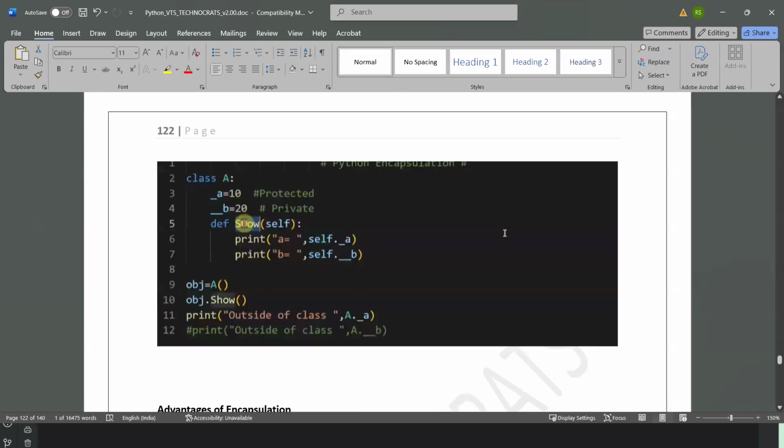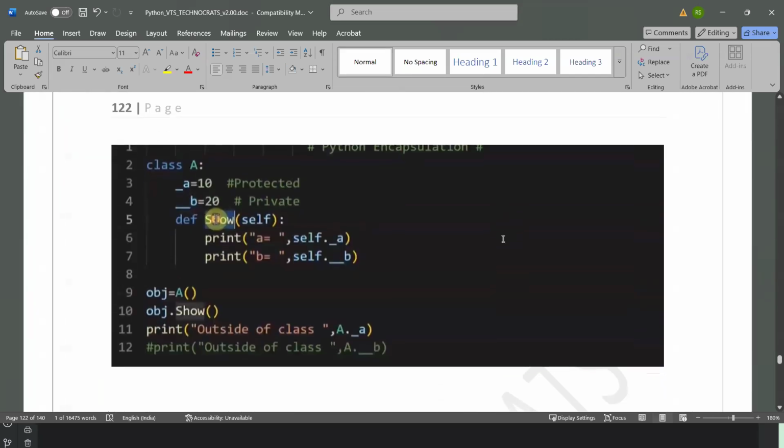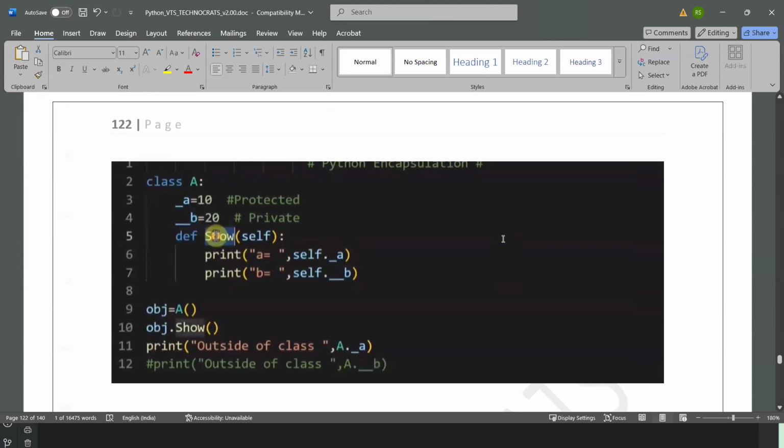Can you tell me what will happen in this example? There's a class with a protected attribute and a private attribute. Single underscore a is protected, double underscore b is private. Then there is a show method printing a. Inside it I use self dot protected attribute and self dot private attribute. Now I've created an object of A and I am calling this method. Then what will happen? Tell me.